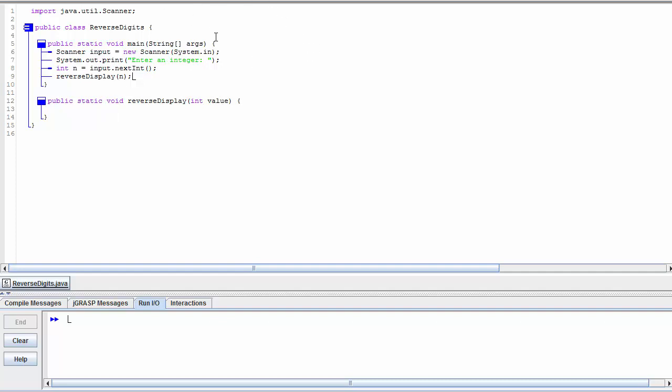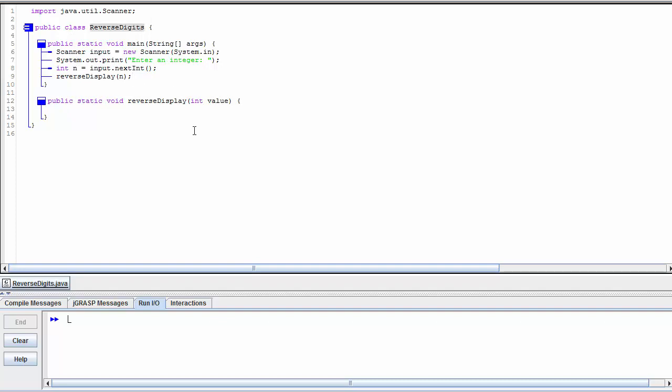So I've already taken care here of the boilerplate code. I'm going to go over it real quick. We have a class ReverseDigits, sure, why not? We need a scanner, so I imported it here. We have a main method, and we have that reverseDisplay method. That's going to be our recursive method. So I'm going to come back to that in a minute.